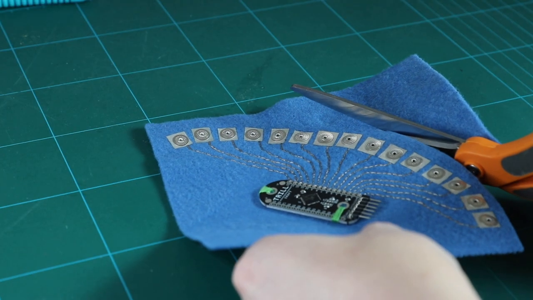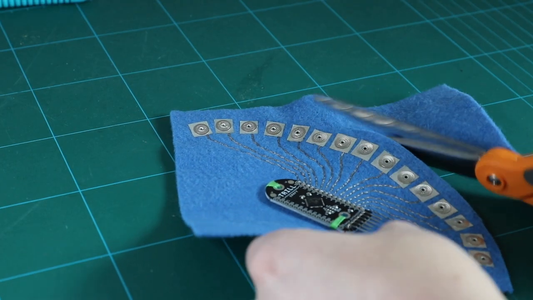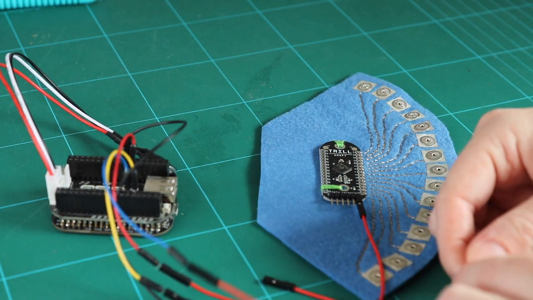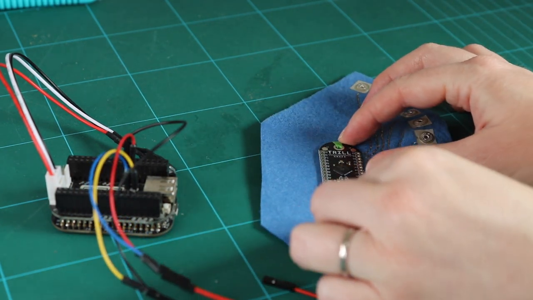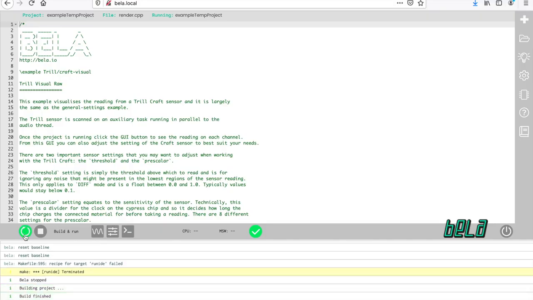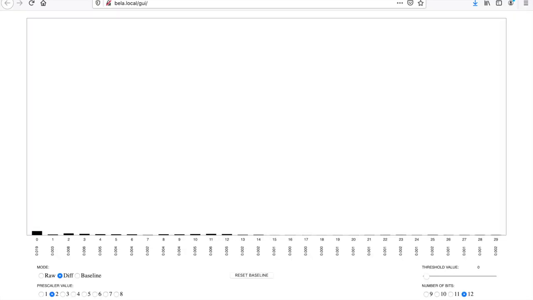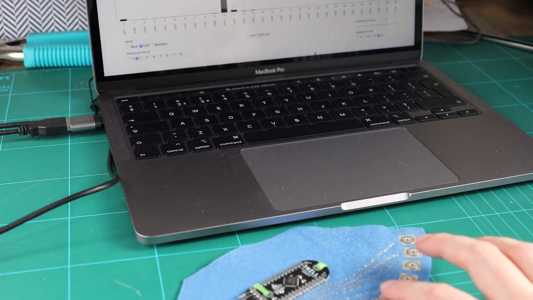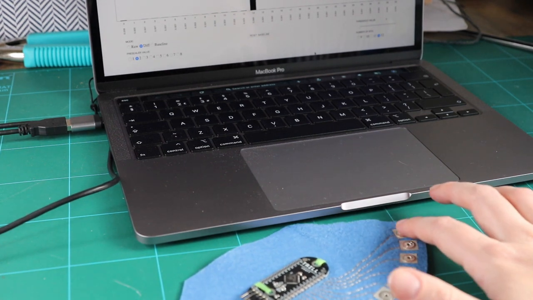You should now have a Trill Craft mounted on a fabric breakout board that can easily snap into a larger project. Connect the Trill Craft to a processor like an Arduino or Bela. I've connected mine to a Bela Mini running the Trill example project called Craft Visual to see that I can successfully detect touch interactions. I can now move on to coding the interactions I would like to control. Check the other Bela videos for tips and tutorials on how to do this.